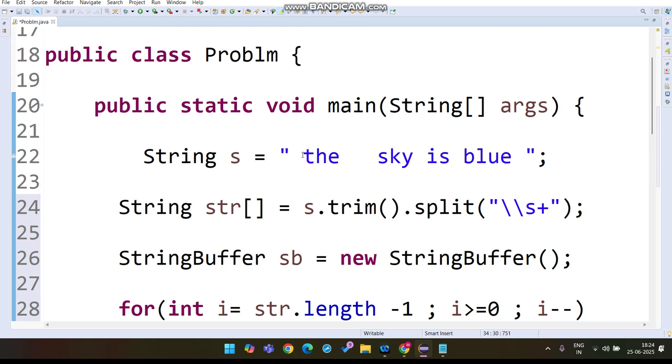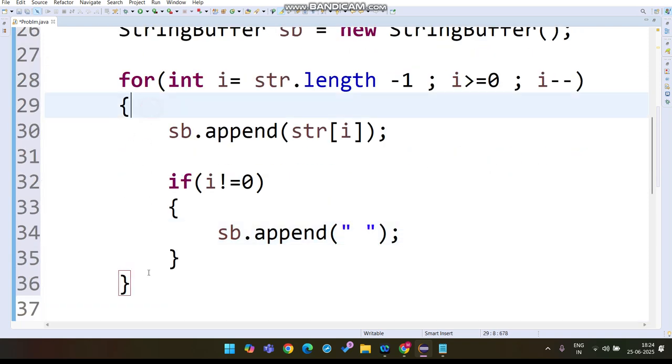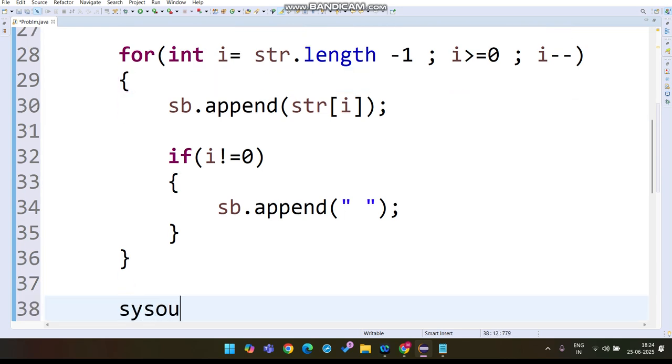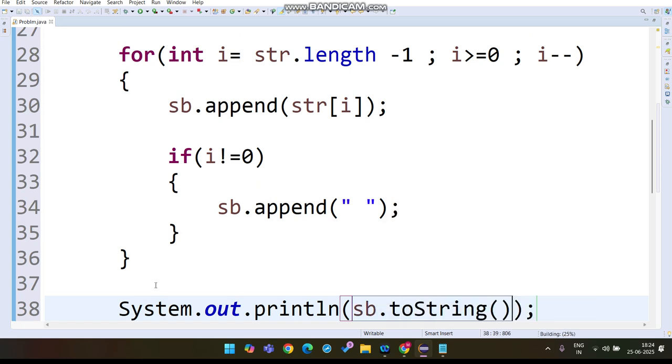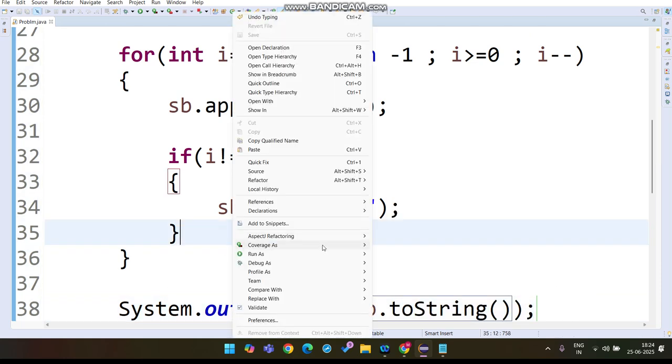Otherwise it will again have the trailing space at the end. So that is not allowed. So that's why I have used if i does not equal 0, then sb.append this, and simply what we will be doing is sb.toString, converting into string and then calling this.